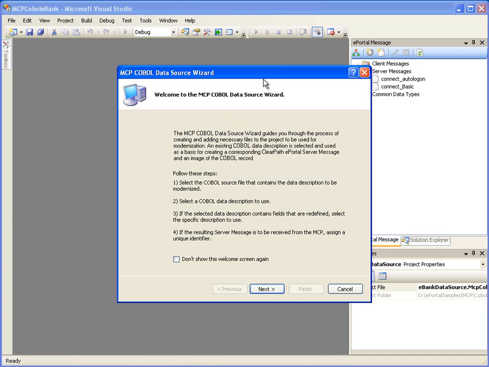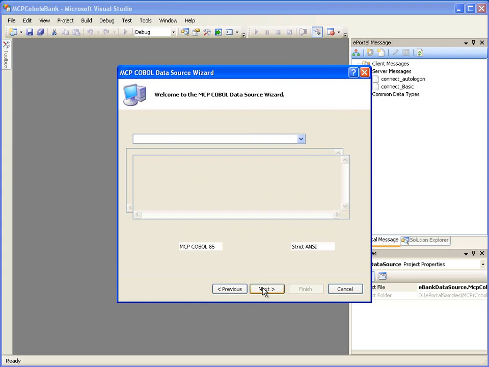MCP COBOL data source wizard will be opened. The first page that comes up is the welcome page. I will now check the option Don't Show This Welcome Screen Again and click Next.